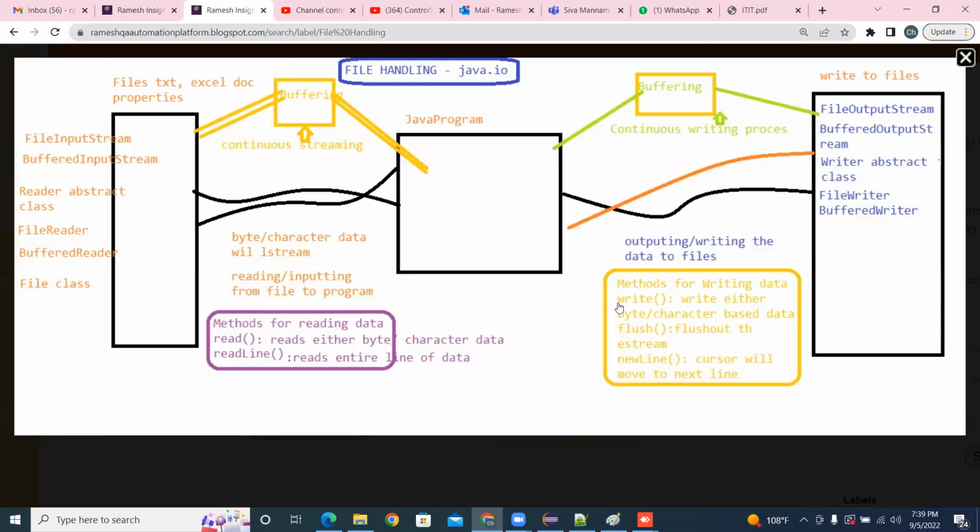So if you want to write the data, we are going to use a write method. It writes either byte or character data, based on what data you have. So it depends on the class. If you use FileOutputStream, byte data is written. If you use a FileWriter, character data is written.